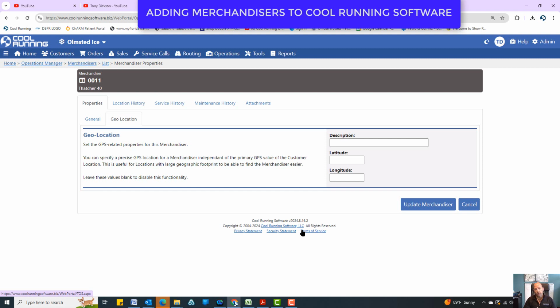Obviously, we can geocode the actual physical location of the company, of the store you're delivering to, but we can also physically geocode the location of the merchandiser at the location. So that way, when the driver shows up, he can select one of the boxes and he can use a GPS to actually find the location of that box. Okay, so that's pretty much it right there.